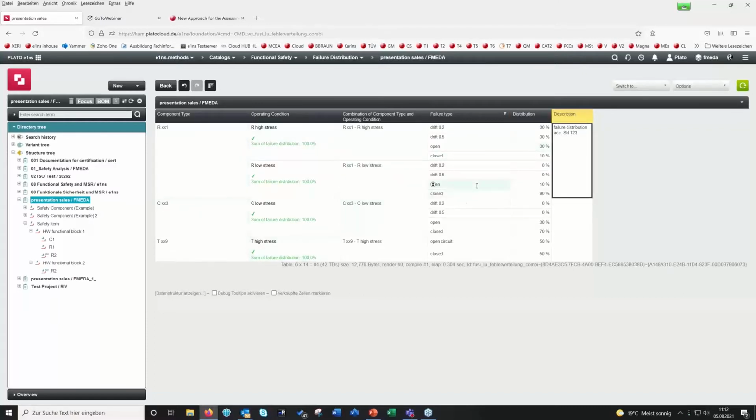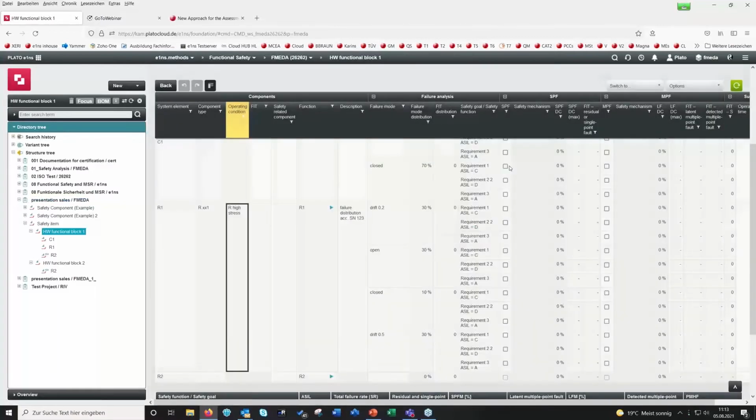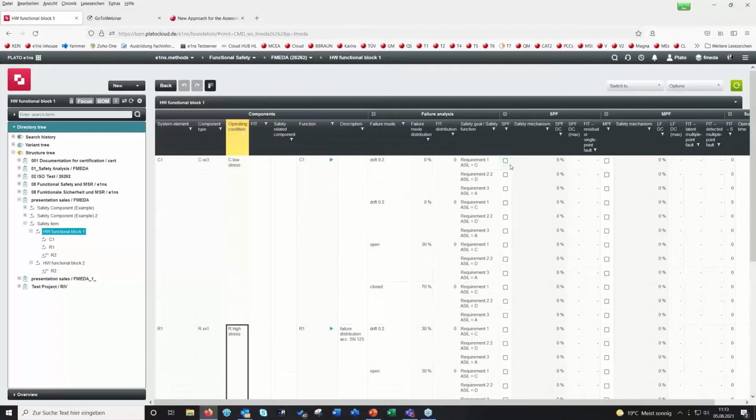This catalog has an import mechanism behind it so that you can import your specific failure distribution catalogs. Also in the future, we will have some standards behind it so that you can import failure distribution catalogs from other standards like Siemens and other IEC standards. So going back to our FMEDA.